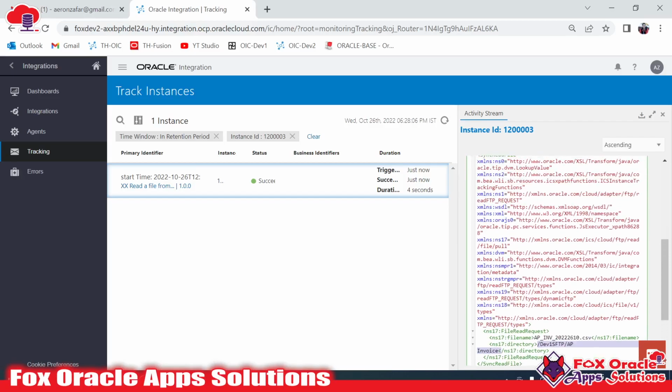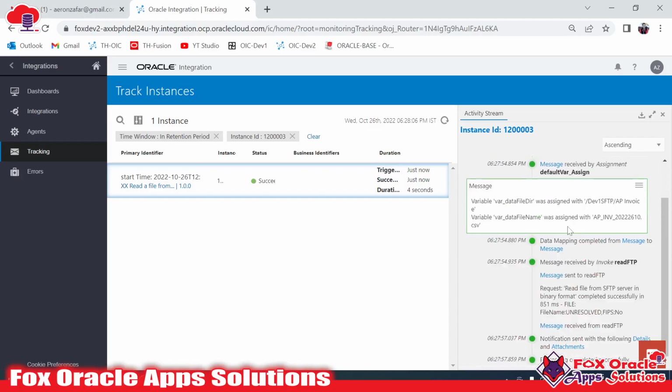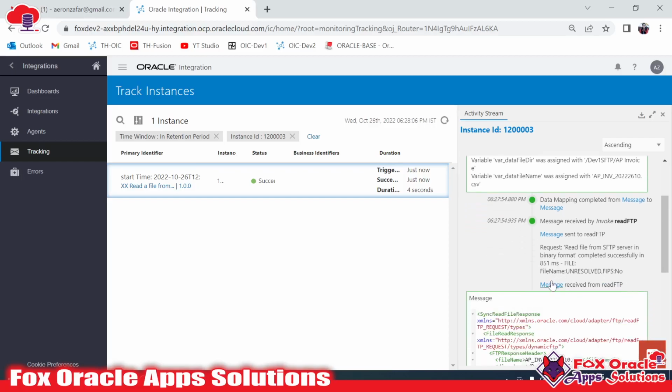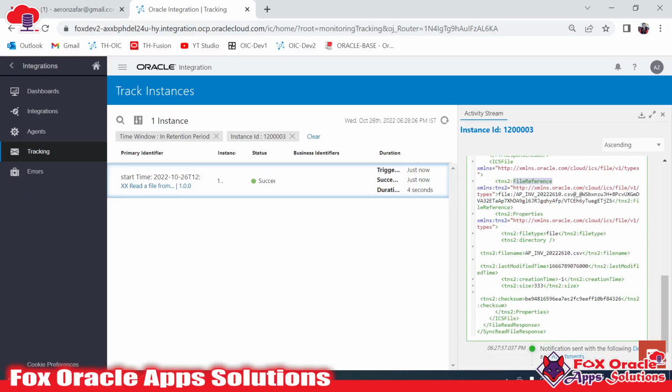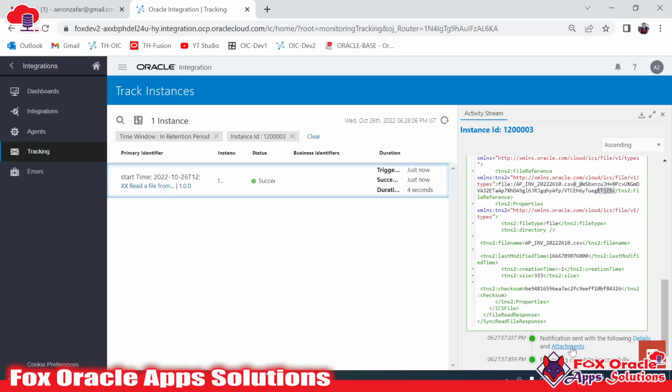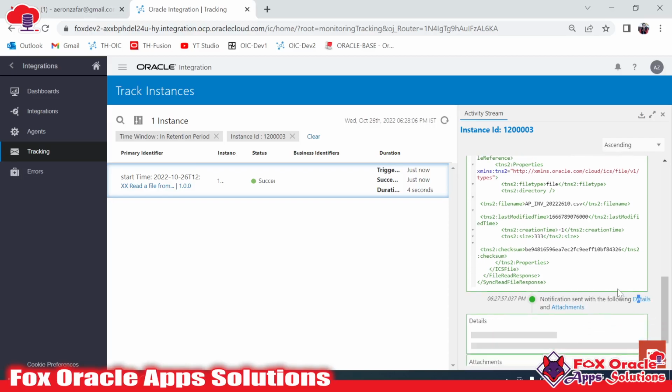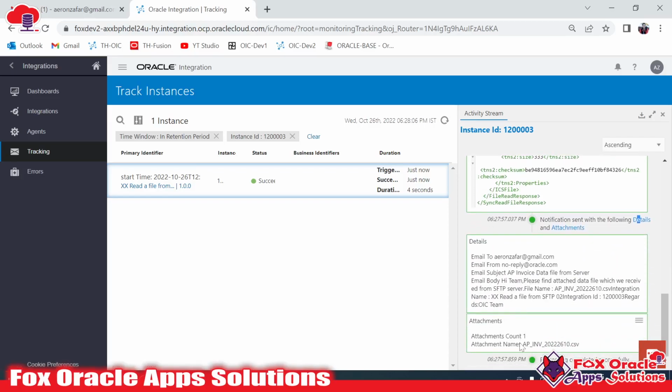Now it's done, and the value it received, we received from the read SFTP. Once you click on the message, you can see the file name we received, file directory, and the file reference. The major point is the file reference we receive, right? This is the file reference which we share over email with the help of notifications. In the file reference, at the end you can see etjzs. While sending the attachment, you can see the same, right? Here we have sent the attachment.